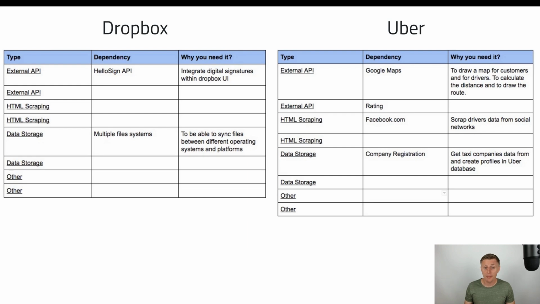Also, Dropbox needs to integrate with different file systems just to provide its file synchronization function. Microsoft Windows, mobile Android, Mac OS, Linux, they all have different file system formats. So Dropbox needs to work with all of them to support the file synchronization feature. So we have it here as a data storage dependency for Dropbox. I named it multiple file systems.